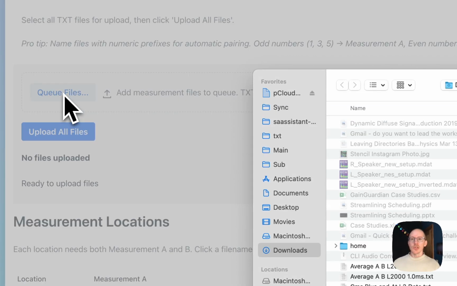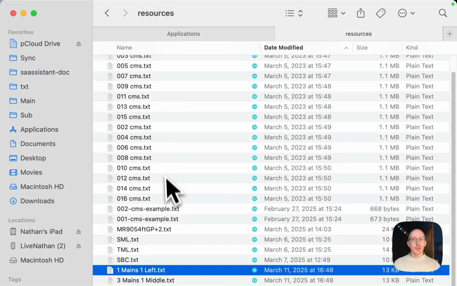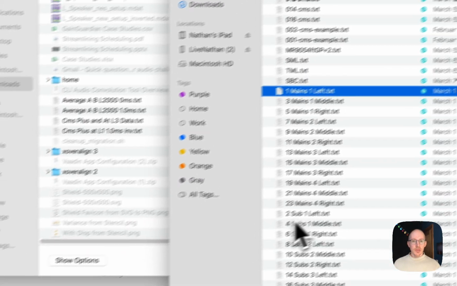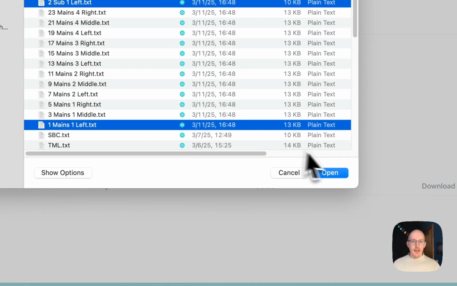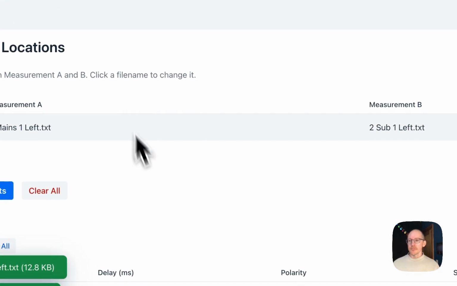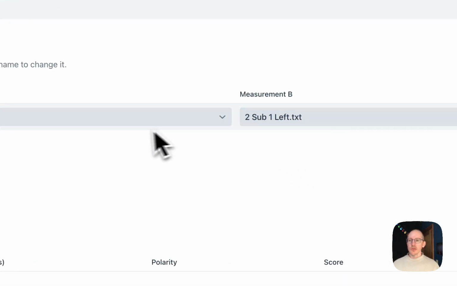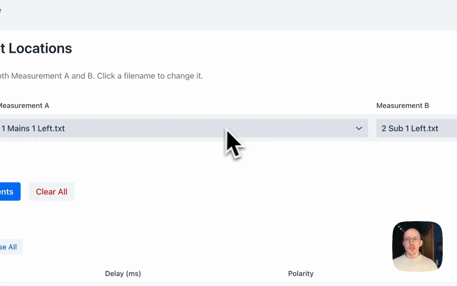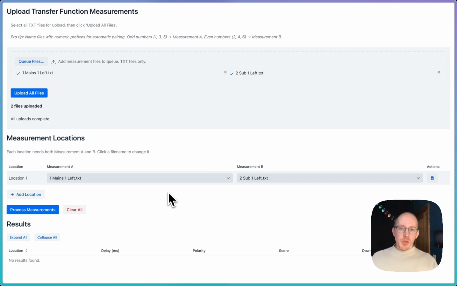So let's start with just 2 files. Over here, I've got some files we can start with. So let's start with this 1 and 2. I'll put those over here. And then we click upload. And then you can see they're here. And so I could switch these over here if I wanted to. I could just align one to the other. And while I'm expecting most people will use this for subwoofer alignments, you could do full range alignments as well.